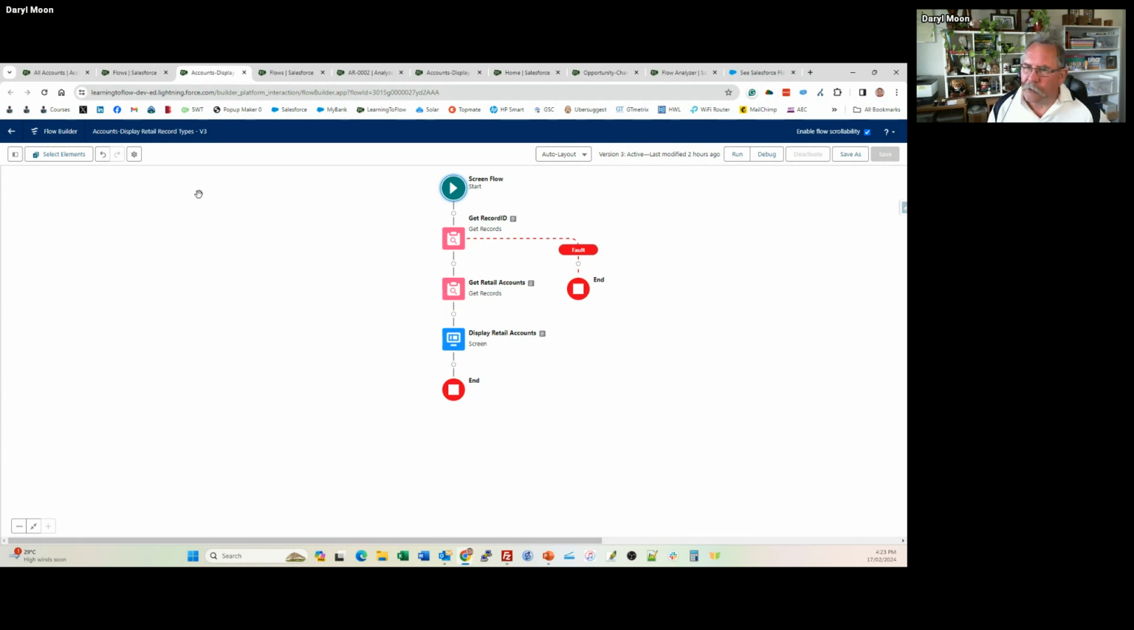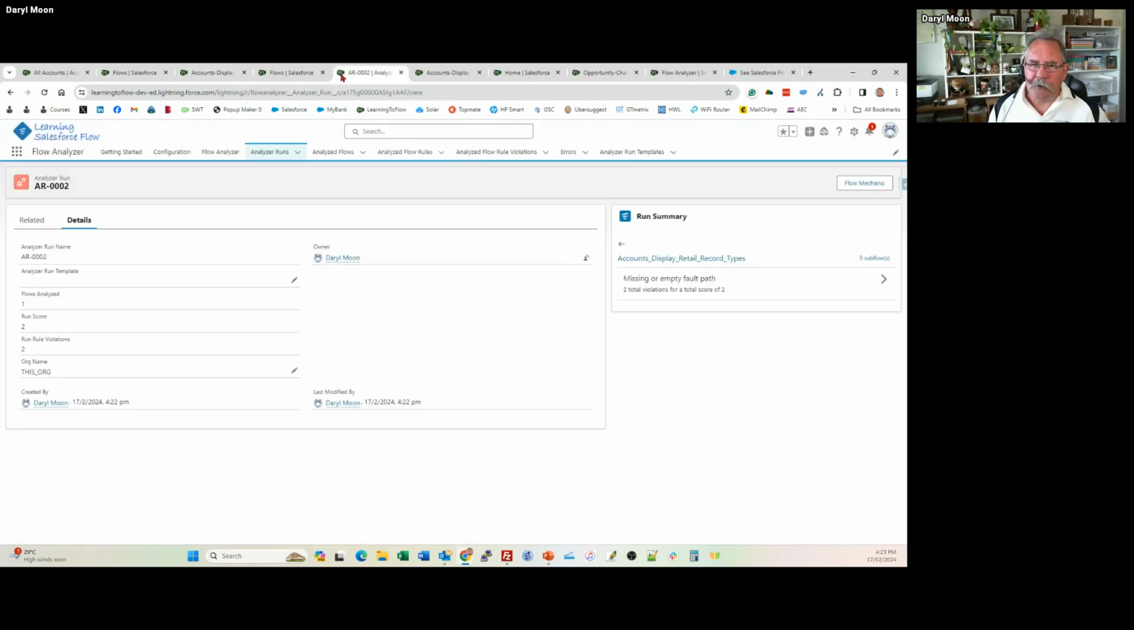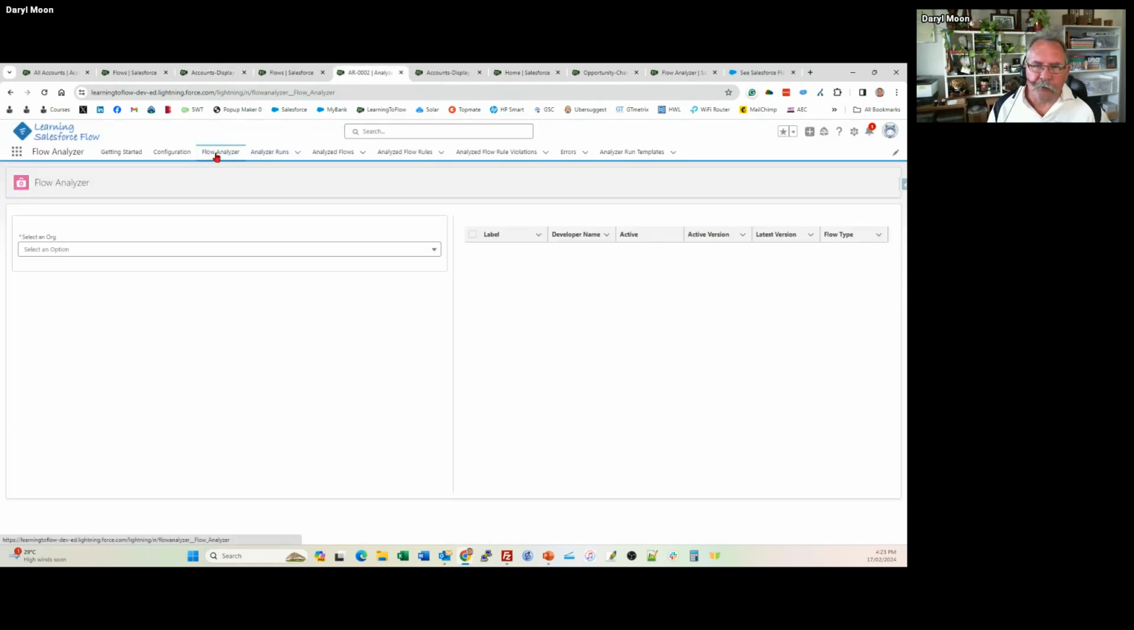And because this is a screen flow, we can add a display screen message there. Okay, and likewise, we could go here and we could add another fault path, and we could save this and go back and analyze again, and of course we wouldn't get that error.